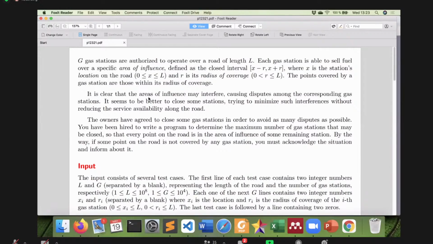So, like what I showed you previously, given a single horizontal line, a one-dimensional line, there is a location of the gas station, and there is a diameter or area of influence, the radius of coverage. Then you have to calculate whether the whole line is covered or not.